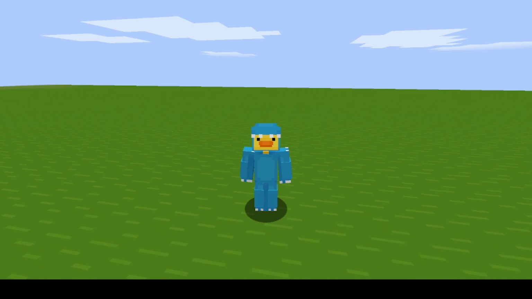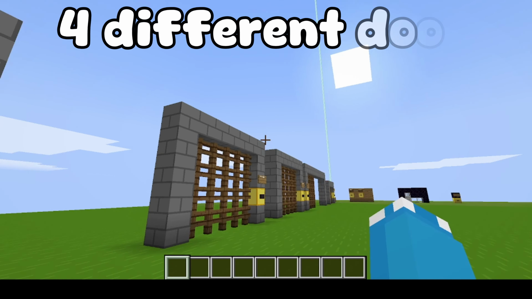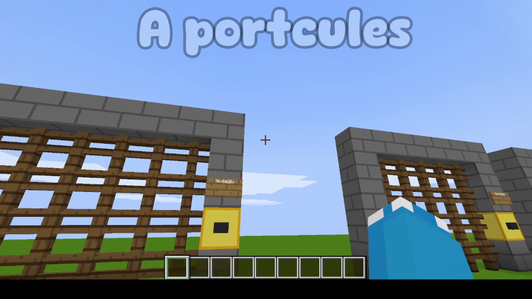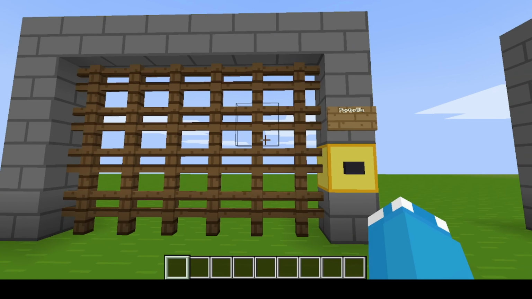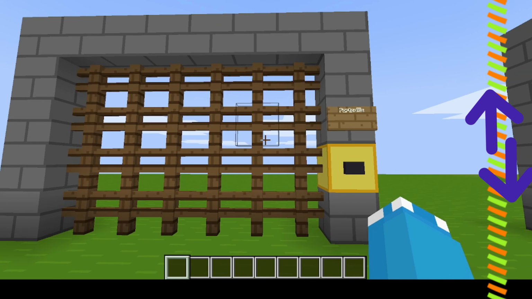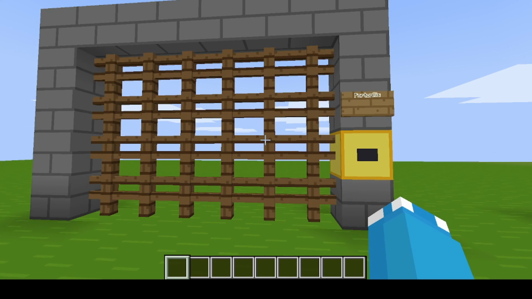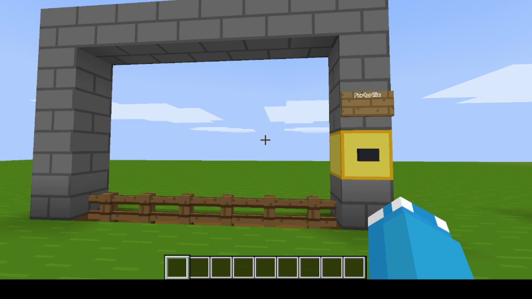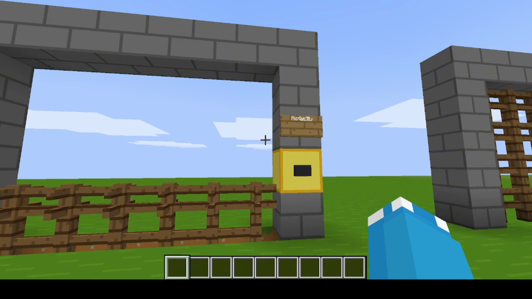So, the first thing is the four different types of doors: a portcullis, a drawbridge, a standard door, and a sliding door. So, the first one, a portcullis. What is a portcullis? A portcullis is a door that goes up and down, and so you can see right here when you press the button, it goes down. This one goes down, and then you press the button for it to go back up to close.